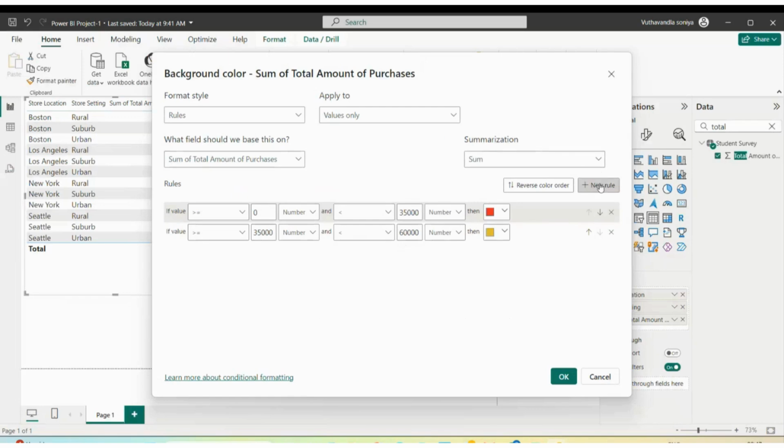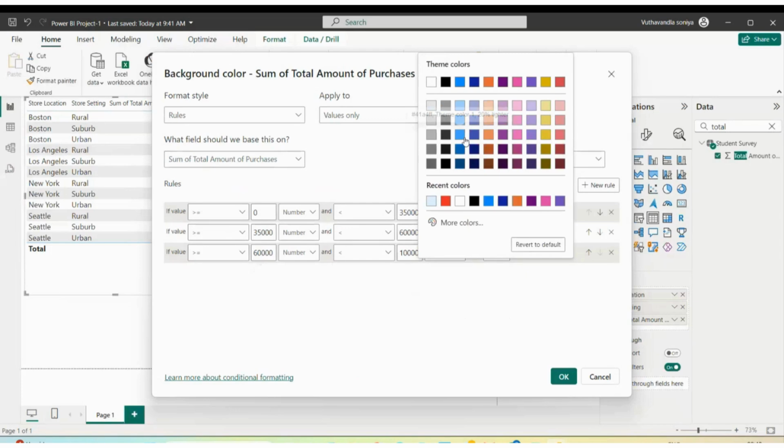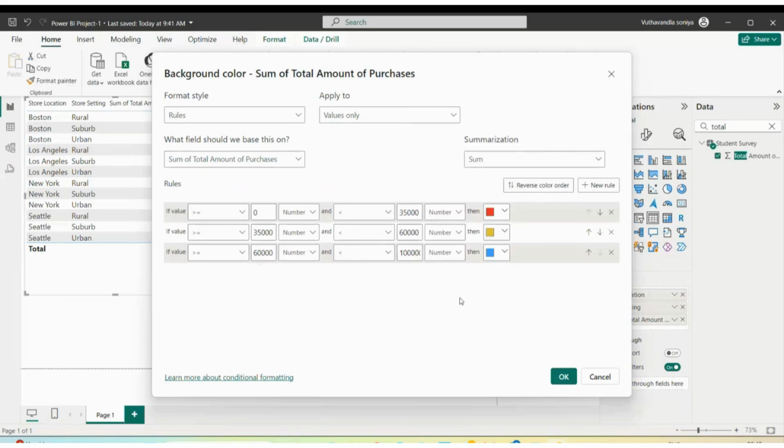And what is the third rule I have to apply? If values are greater than or equal to 60,000, convert this percentage into numbers, and for less than we have to give the maximum value. So I can either change the rule from here to less than or equal to, or I can say less than maximum value, I will give 1 lakh. Okay, and this we have to make it blue. Let me take this blue color: red, yellow, and blue. Got it?